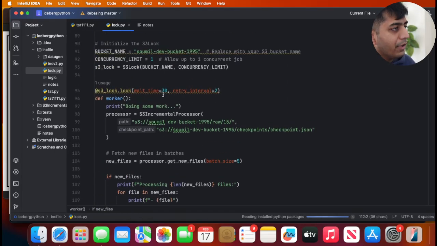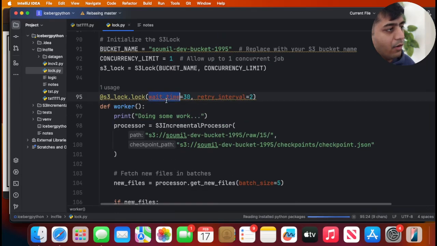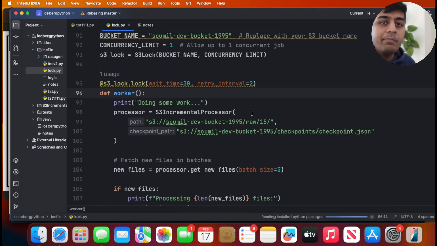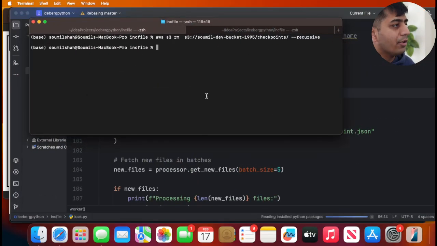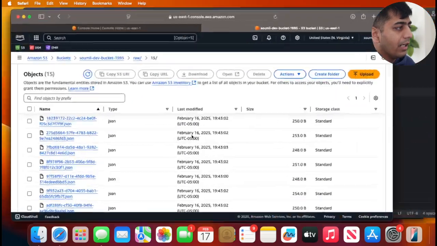So if you observe here, I have a decorator where it says wait time equal to 30 and retry to 2. So in case a second process starts, the second process will check if the log file exists, and if the log file exists, it has to wait, right? So, okay, let's see a demo, right? That's how we're going to understand it better.